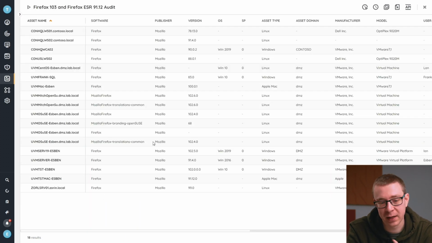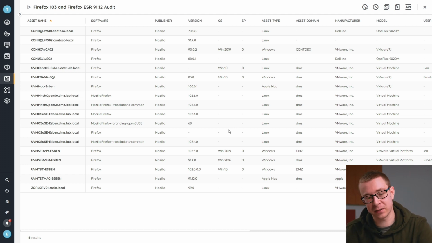When we head into it, you'll see that we get a list here of all of the Firefox and Firefox ESR installations that have been discovered in our network. And additionally, the version that those Firefox installations have. Therefore, you can easily see which devices you need to start working on and ensure that you update them so that they're fully protected and fully secure.